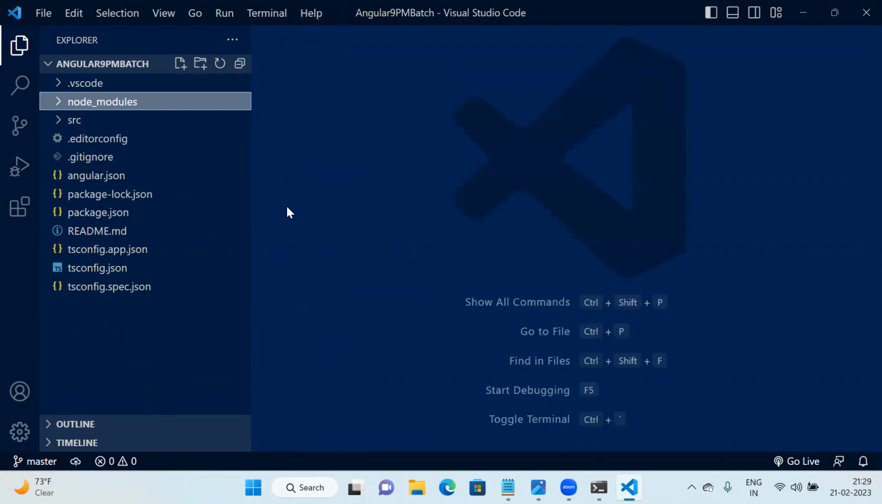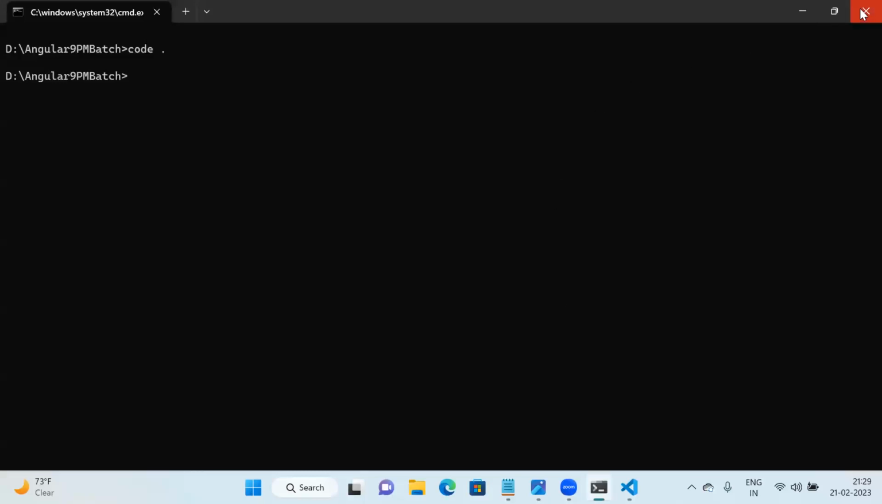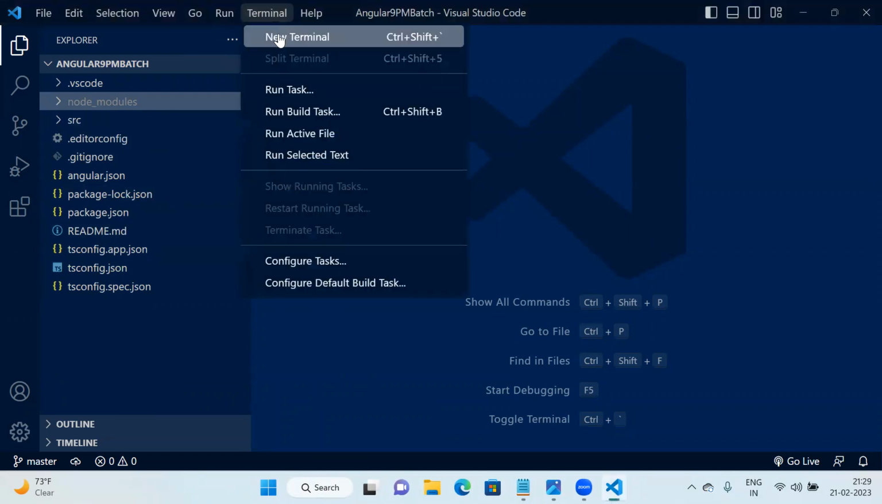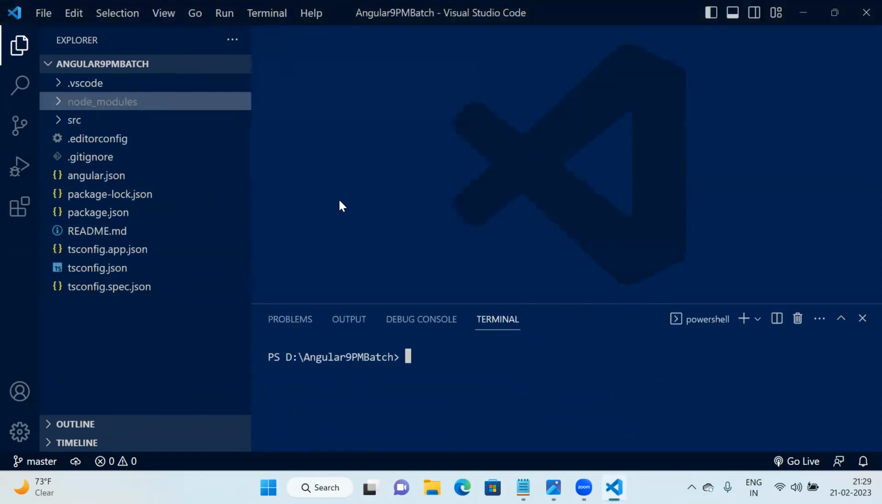Okay, so now we have opened it, and this VS Code gives us a terminal from where you can run the application, and we can do everything through this terminal. So I don't want to navigate between two screens. So I will close this command prompt. And now let's first execute and run this application. So I will open the terminal, and by default it will be in PowerShell.